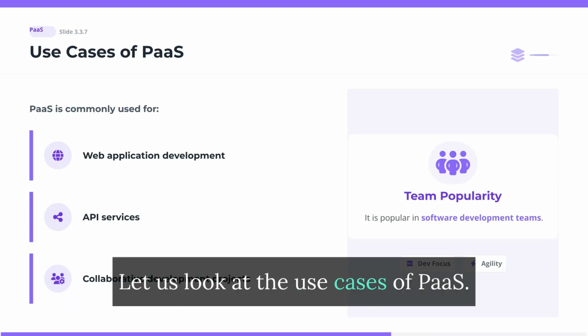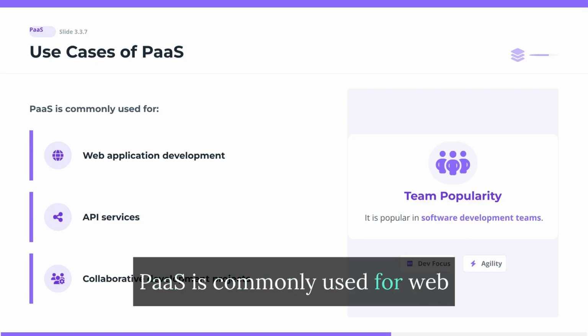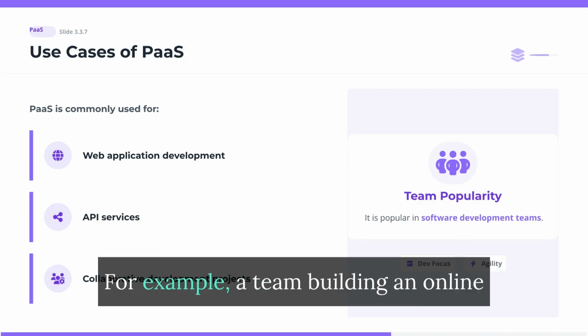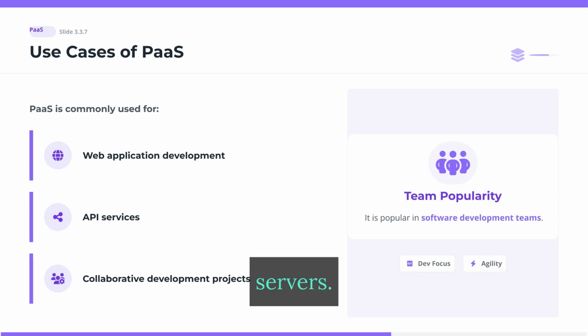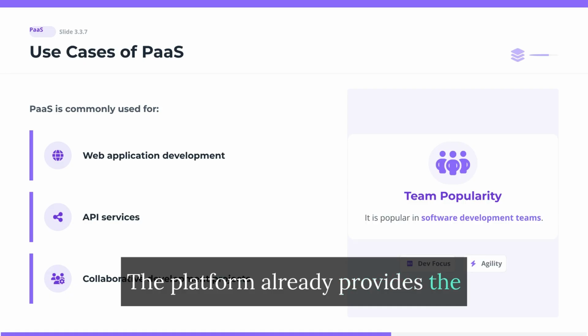Let us look at the use cases of PaaS. PaaS is commonly used for web application development. For example, a team building an online shopping website can write code and deploy it quickly without setting up servers. The platform already provides the environment.